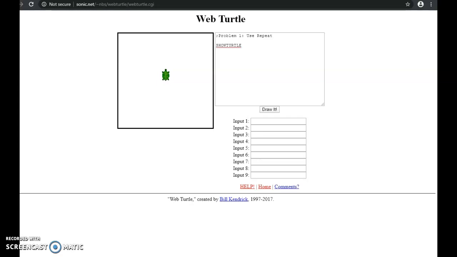Hello class, today I'm going to be tackling the first of the webtotal problems, which is to end up using the repeat function. Let's see, to start off with show turtle, just to show my work here. I like to move this guy a little bit over.